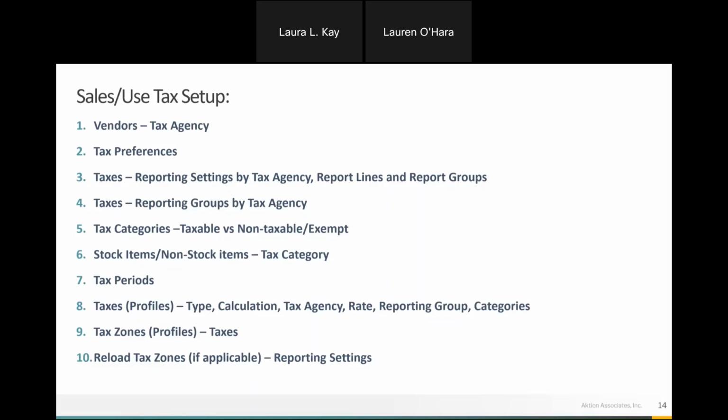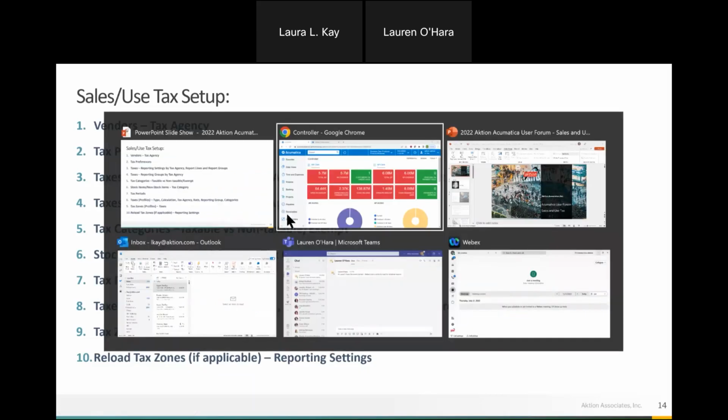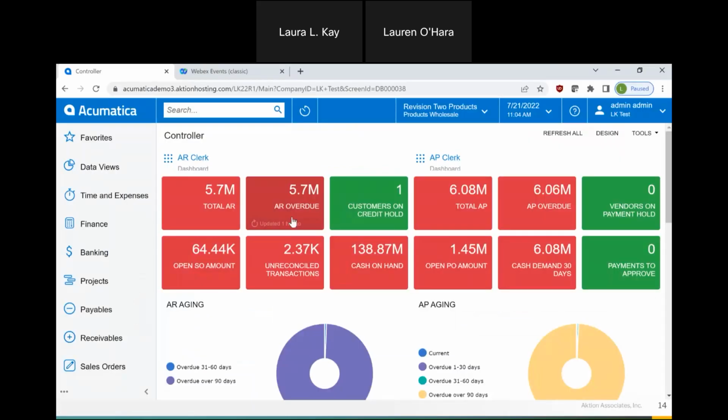We also can talk about how we group those taxes on the individual lines, and then apply those to the individual taxes, setting up tax categories at the item or non-stock item level, setting up tax periods, and then the individual taxes, and then the tax zones. So let me open up a demo here and kind of show you the first step that you need to do.